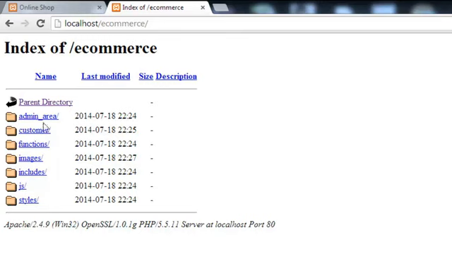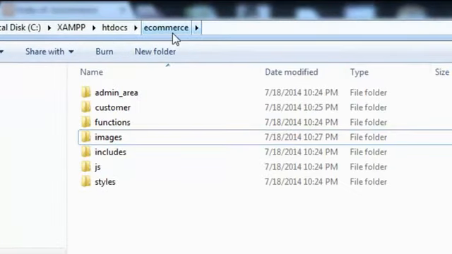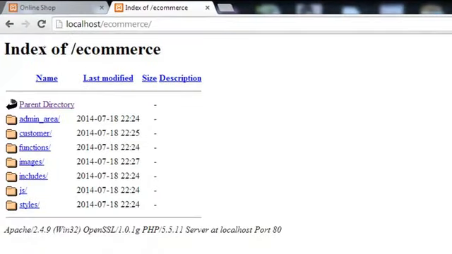This is the parent directory, the main root directory, the e-commerce folder. Inside that we have many folders, as you can observe: admin area, customers, and things like that. But the default page for any web directory is the index page, index.html or index.php. If the directory finds the index file inside that folder, it automatically displays that file as the default file. But we don't have an index.php file yet inside this main e-commerce folder. Therefore it is showing us all the other folders inside the main directory.